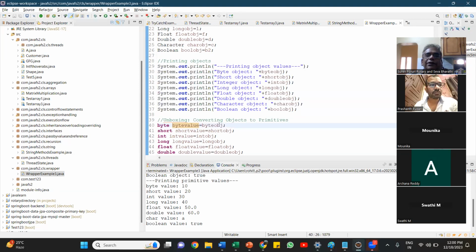See, now this is the value. If you take this, where is the value of the integer located? In the object. So now the value needs to be unwrapped from the object and assigned to the primitive value, right? That is unwrapping, and that is called unboxing here.